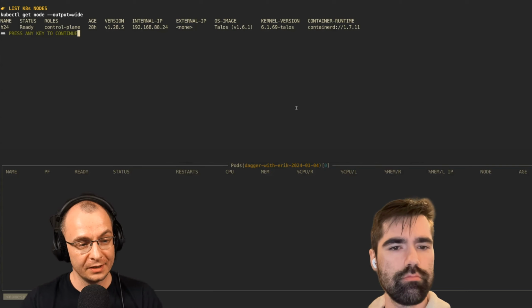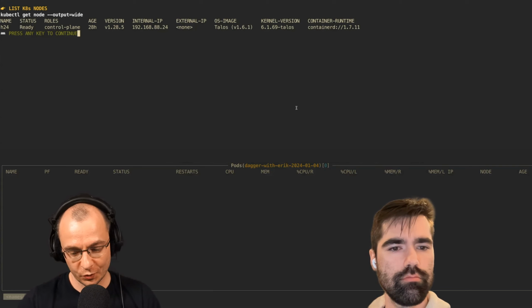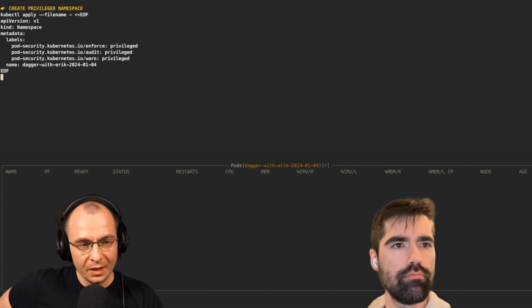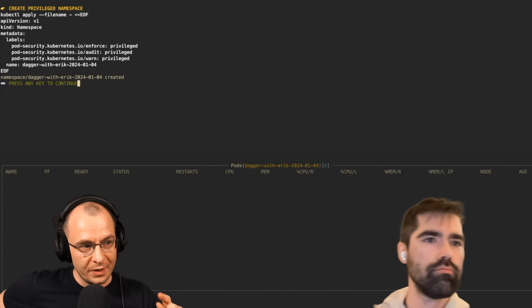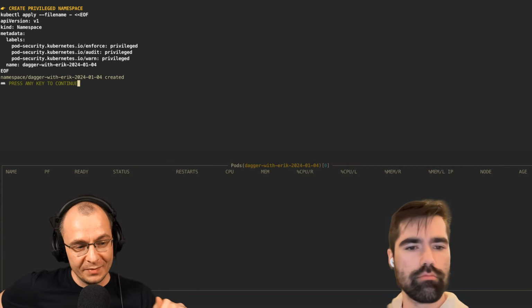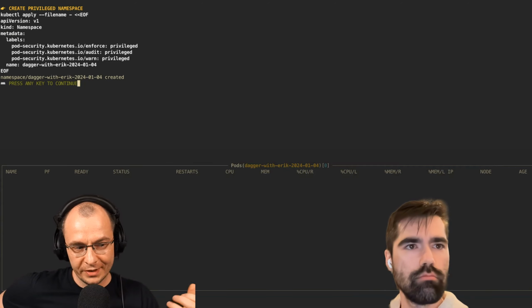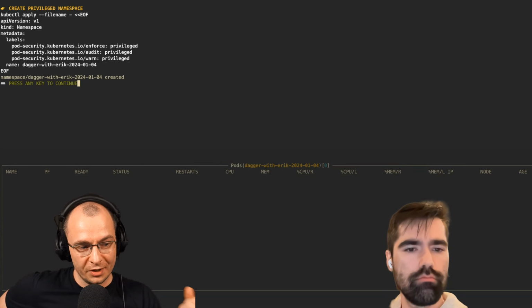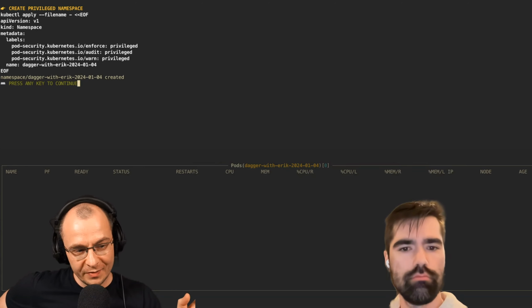1.28.5 running the latest available Talos, which is 1.6.1. By the way, this should work on any Kubernetes the same. The first thing you're going to do is create a privileged namespace. So Dagger, when you install it, it needs to be privileged. Run as root, host namespace, the whole thing.